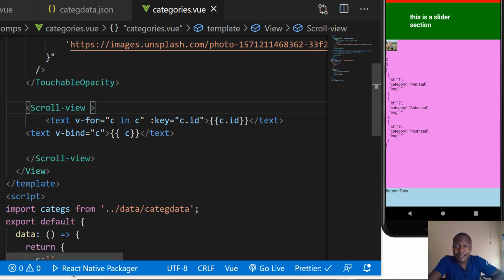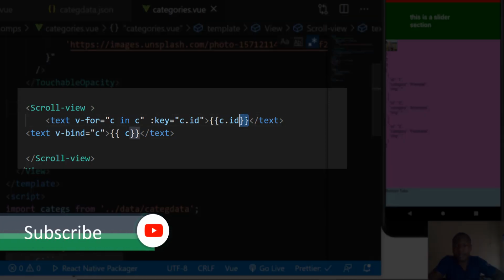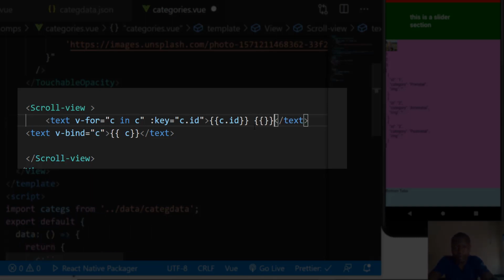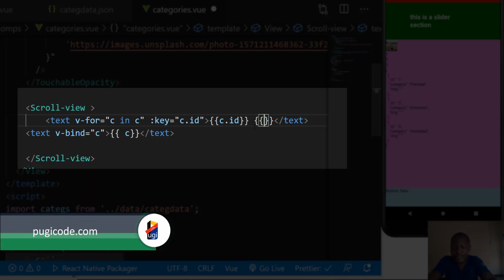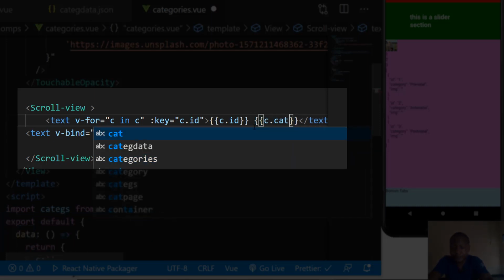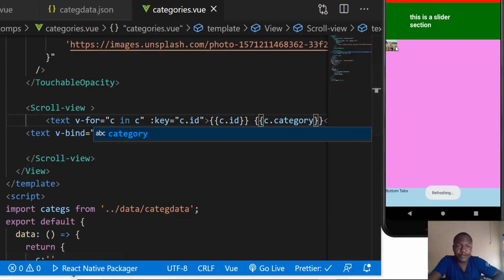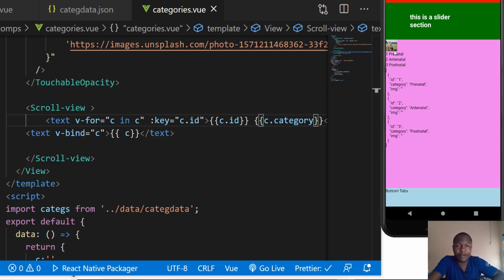Now it's getting a C in a C, which is okay, but sometimes it may be confusing. So let me do something else, still in the same v-for. Let me also get the name of the category, which will be C dot category. All right, so if I click, you can see we have all our 3 categories.